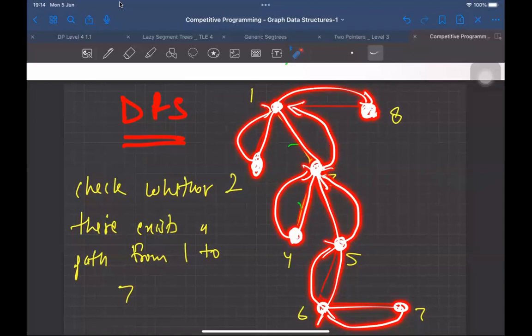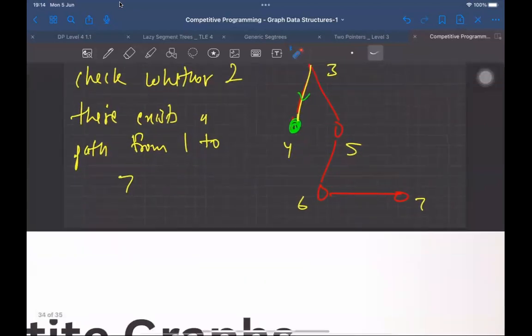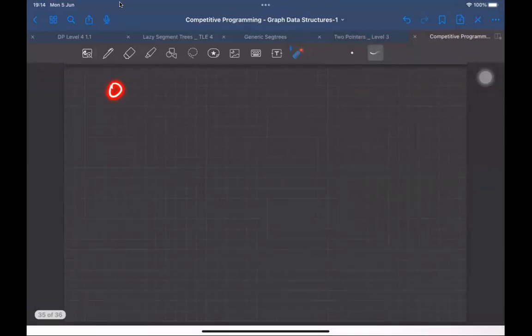Fine. Is it clear? Okay. So if you were to consider this thing, let's make another graph. Let me make a graph and let me ask you if this is a valid DFS traversal of this graph or not.